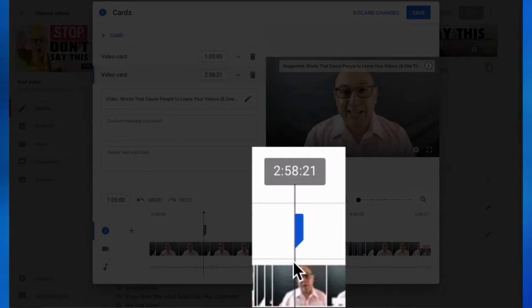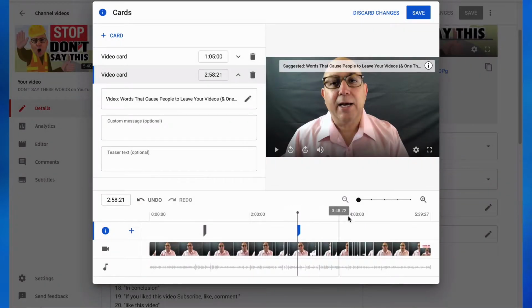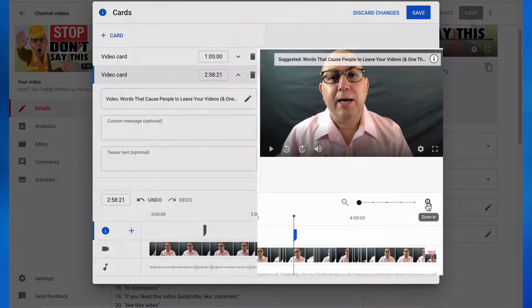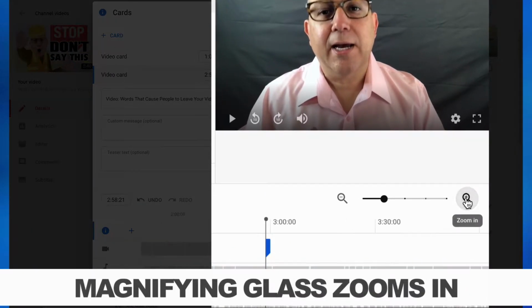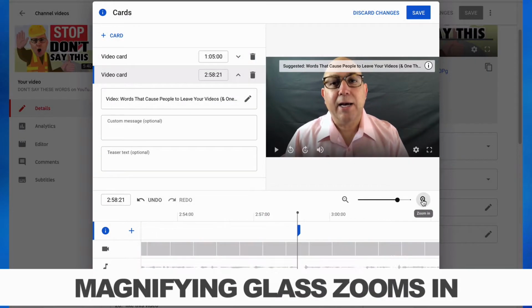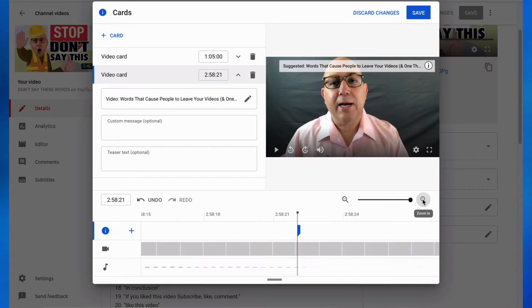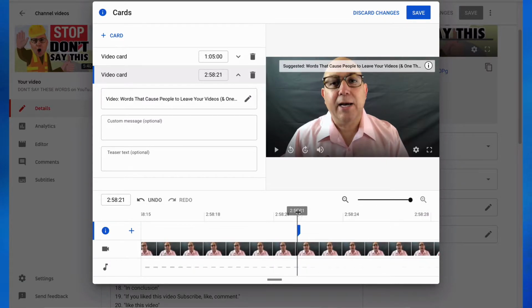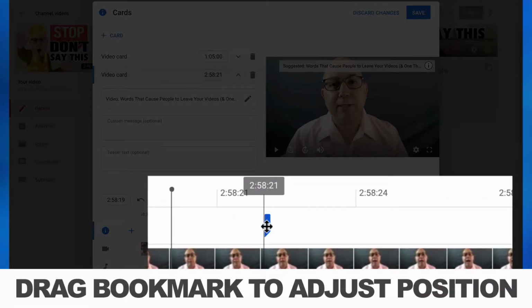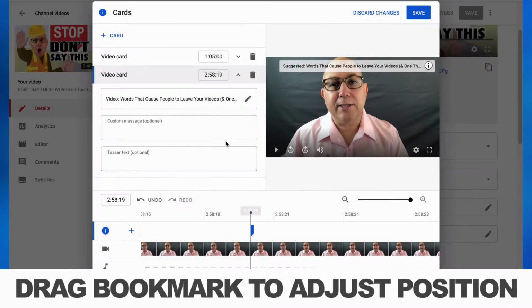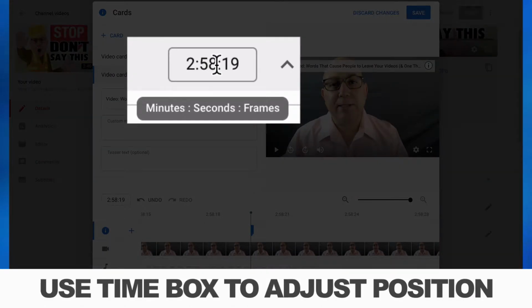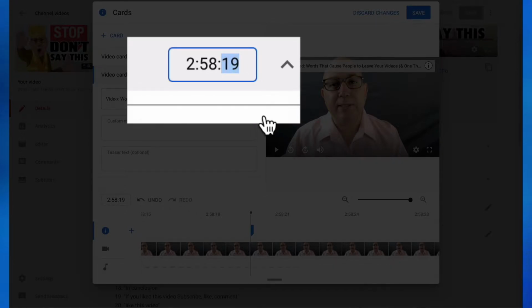And sometimes you can't see exactly what that moment is, so you can use these zoom in, zoom out magnifying glasses to get that exact frame where that video will show up. And you can adjust it frame by frame in the timeline by dragging the bookmark, or you can go to the box up here and get the exact frame. This is minutes, seconds, and frames.